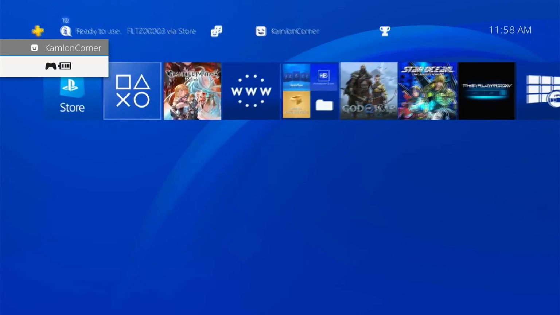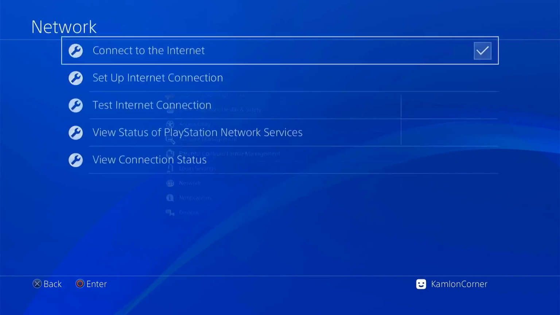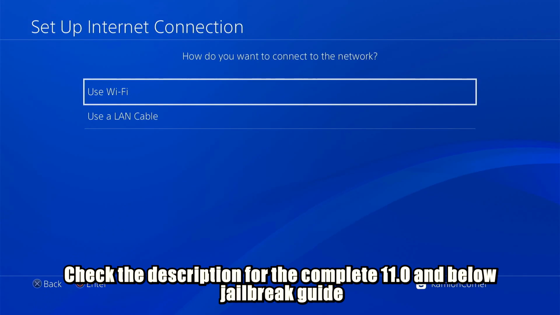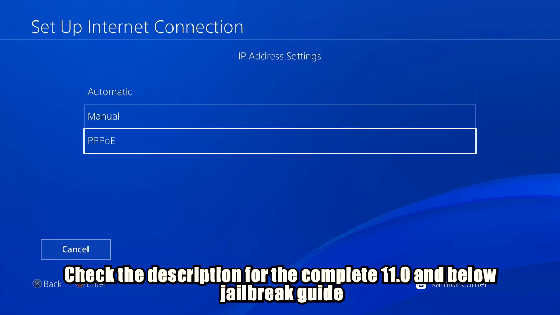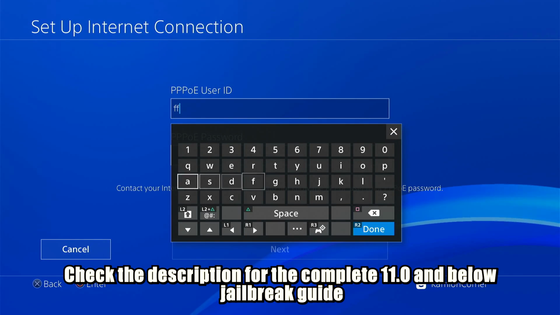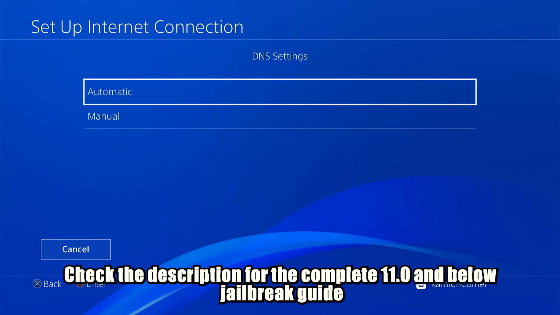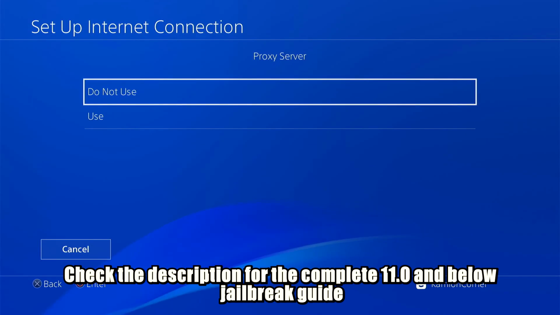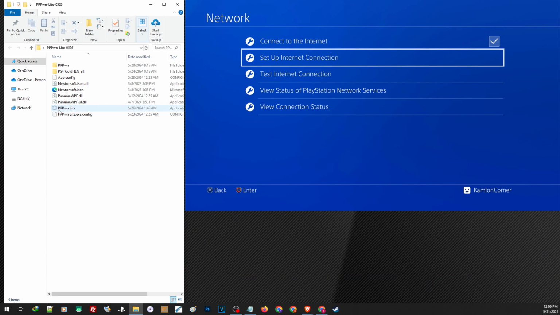Now let us go to our PS4 and connect it to our PC directly using an Ethernet cable and prepare it for the jailbreak using this PPPwn Lite. Now let us go back to our PC and open this application inside the extracted folder.